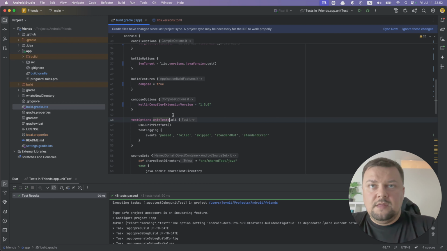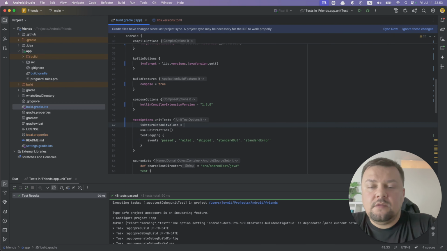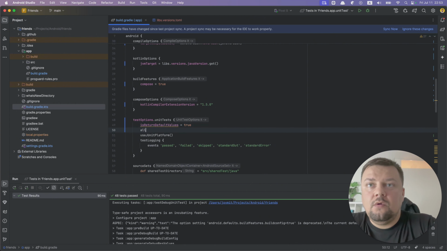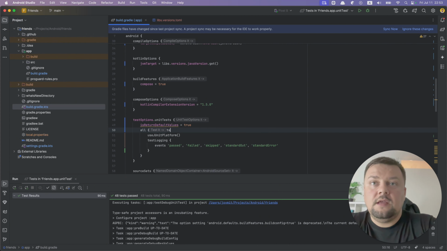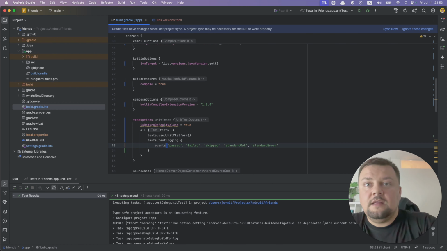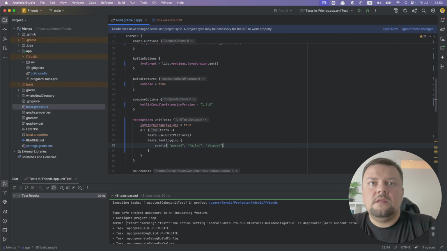Test options, unit tests. I will take this, is returning default values equals true, and then all, and I'm gonna take this inside. Here I will say tests, then I'm gonna say tests use JUnit platform, and tests test logging events, and then for the events I need to wrap this again into parentheses, and I think that's enough. I don't need these other ones.